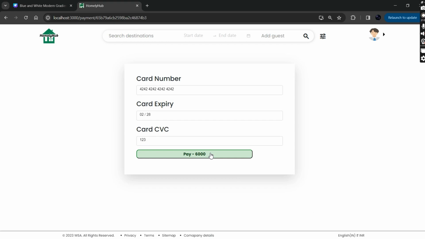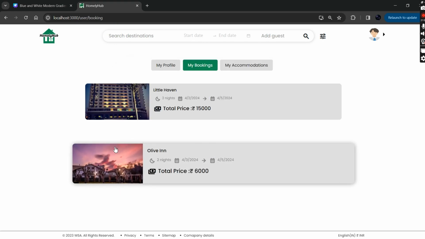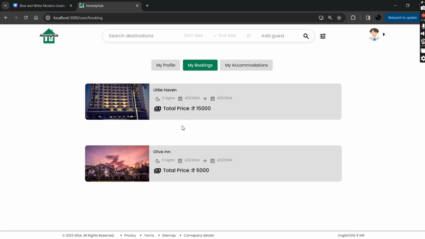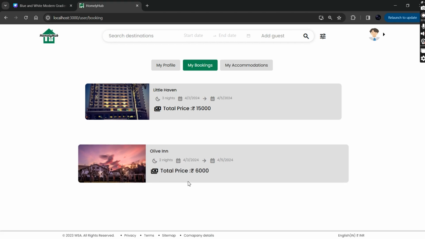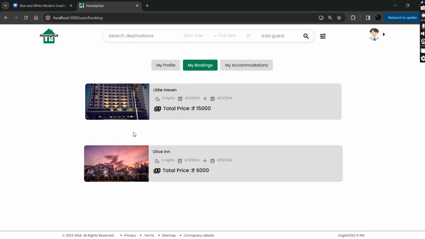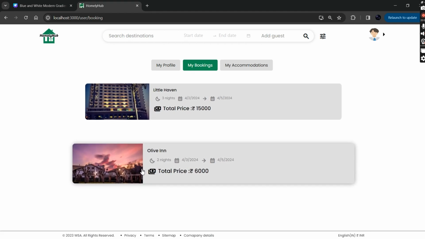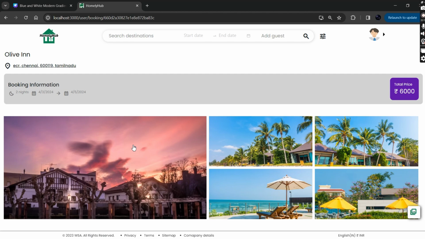Click this pay option. Yeah, see that, it's actually booked. In my booking section it shows the price of this booking. If I click that, then it comes up like that.